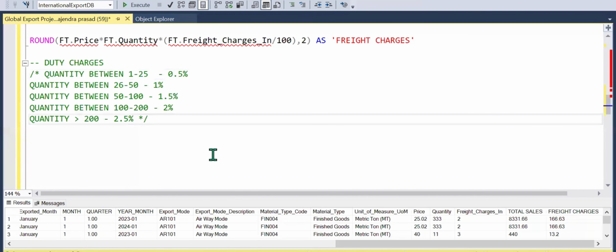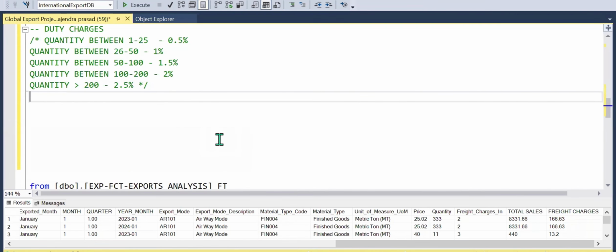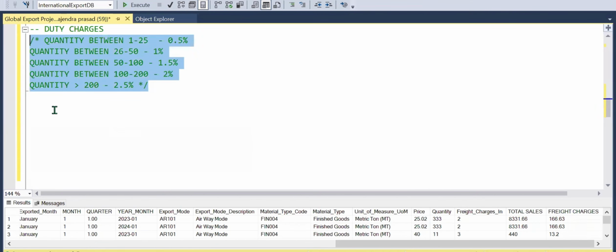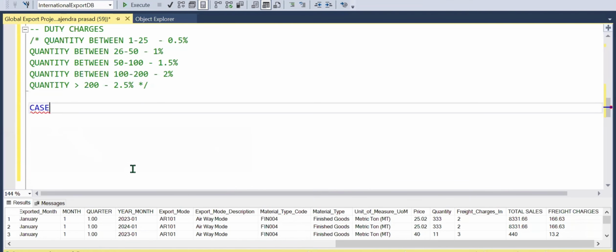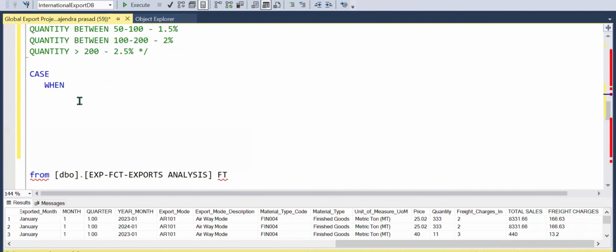So this is to comment out. Now let us write the case statement. If you want to implement this condition, we need to go with the case statement. Case, when. We are missing the comma, and that is the reason we are getting the error over here.